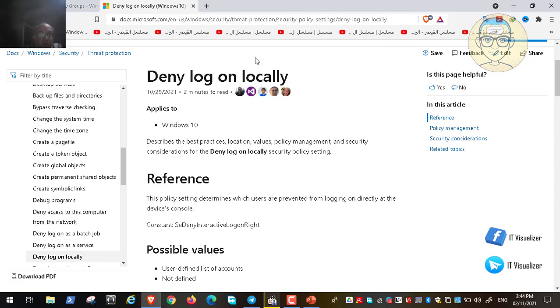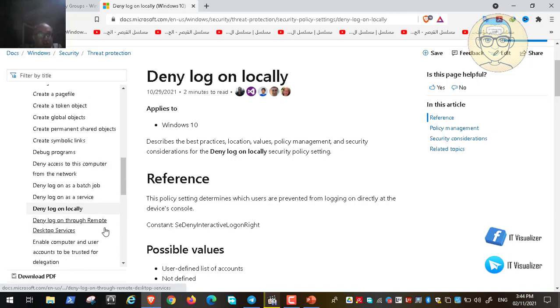As for deny login locally, we will not be able to access the computer from the console, or physically from the location of the computer. So we have two things. We will deny login to the computer from the network or remotely, and we will deny login locally, physically on the machine. Okay, so this is also another thing.